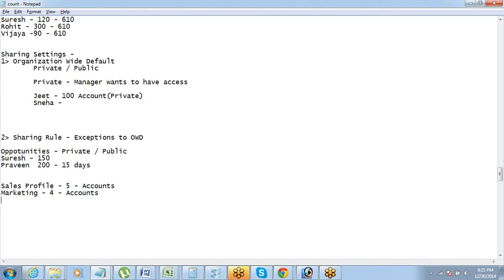And there is an HR profile which does not have access. Let's say there are 3 people, and they have no access to accounts. If they do not have access to accounts, then it doesn't matter whether you make the data public or private, they do not get to see accounts anyhow, right? That is the thing. Got it?